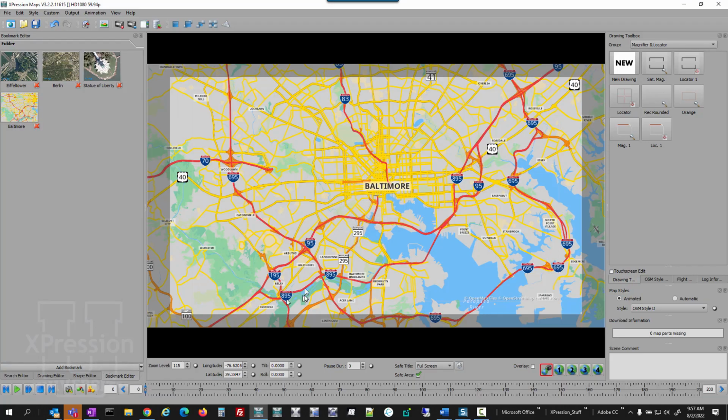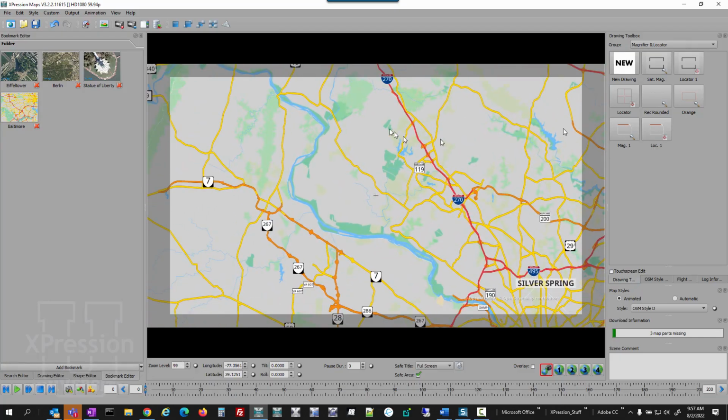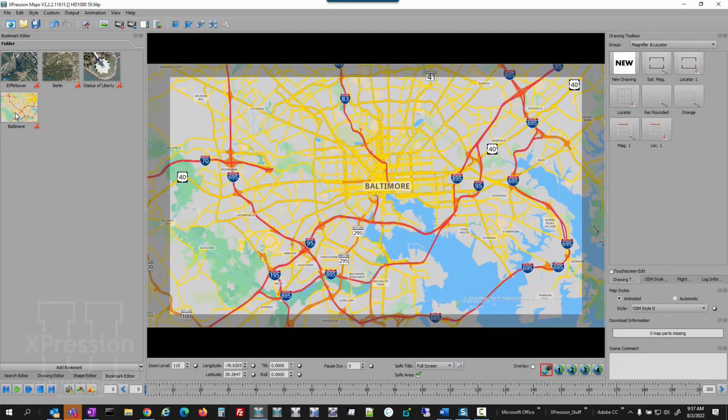So what that means is, if I go anyplace else in this map and do anything else, and then click on the bookmark for Baltimore, guess what? It takes me back to that same spot. So I could do this for a lot of things, but I'm going to do this even wiser.